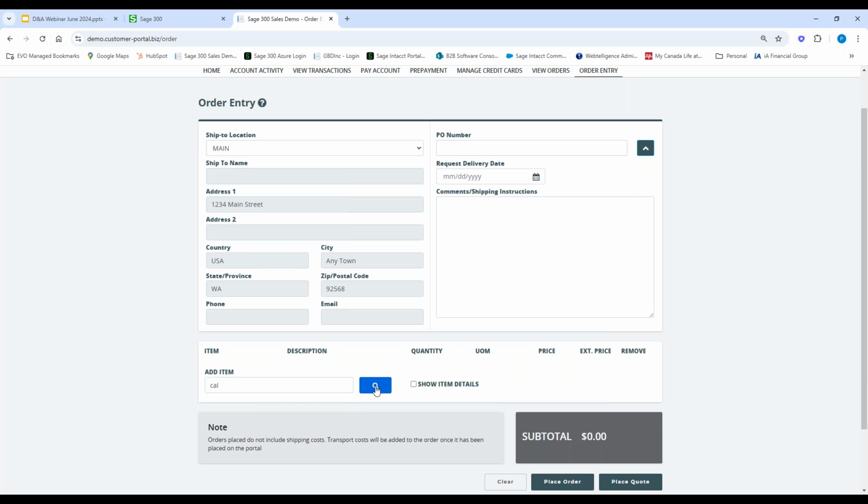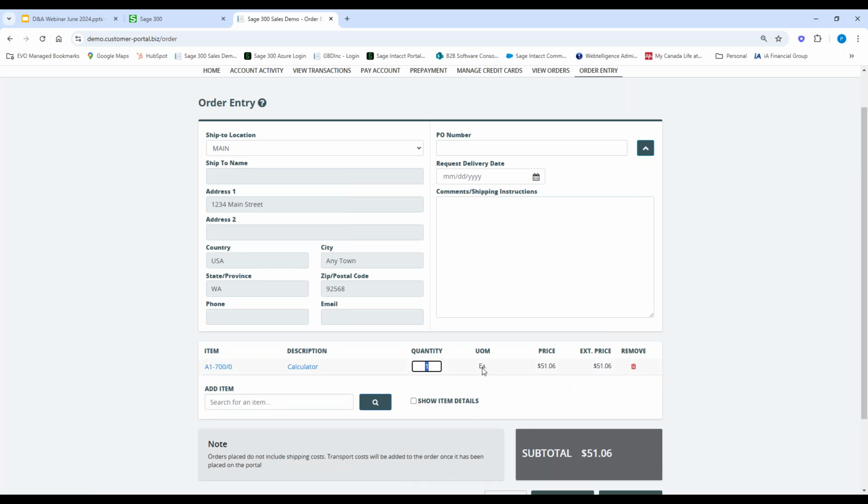So you can either hit the enter key or hit that finder. We just went to Sage and brought back everything that satisfied what I just typed in there. And if I was to keep typing, it would keep filtering. So let's say I want to buy that calculator. That just pops onto that line item and I'm ready to go.